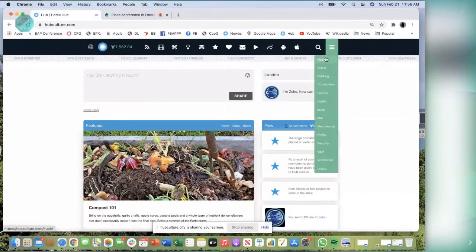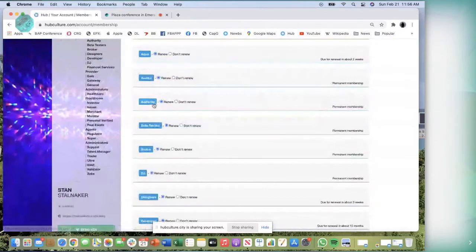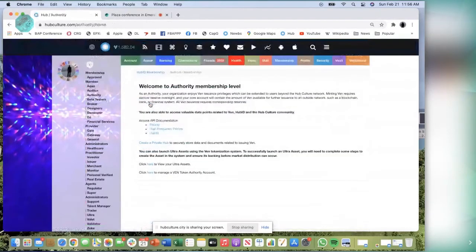So first you come into Hub ID. I go to membership, and inside membership, I can see that I have authority status. And when I come into authority status level, you get access to APIs, including pricing, high frequency pricing, and Hub ID digital identity services. You can also create a private hub that's able to securely store documents and other information, including governance characteristics for the project.